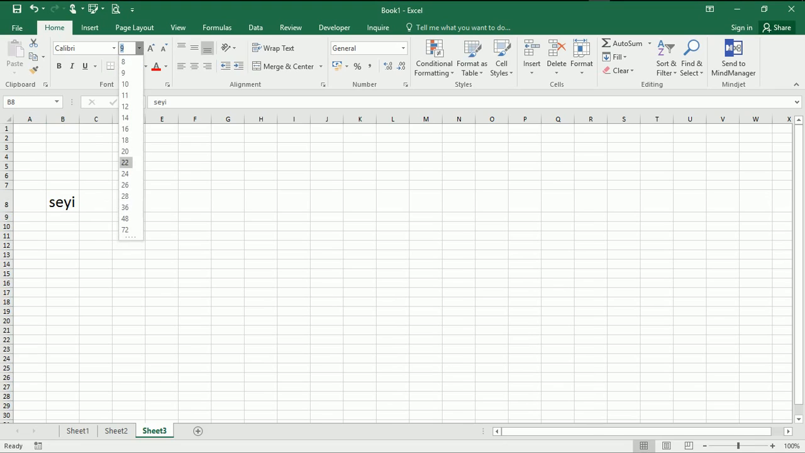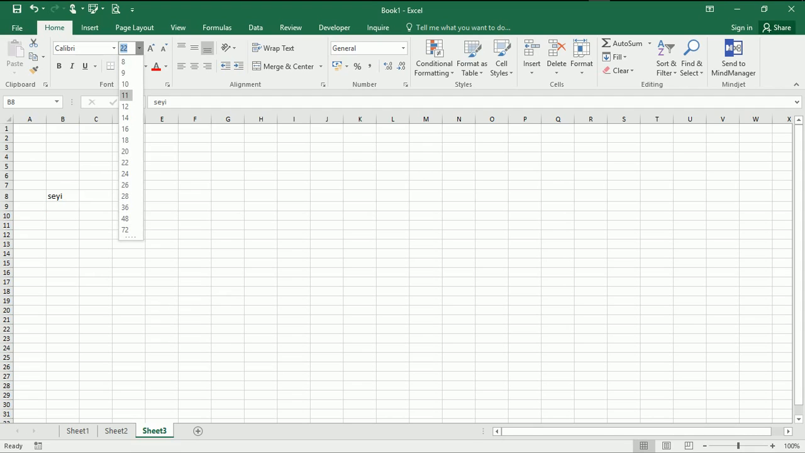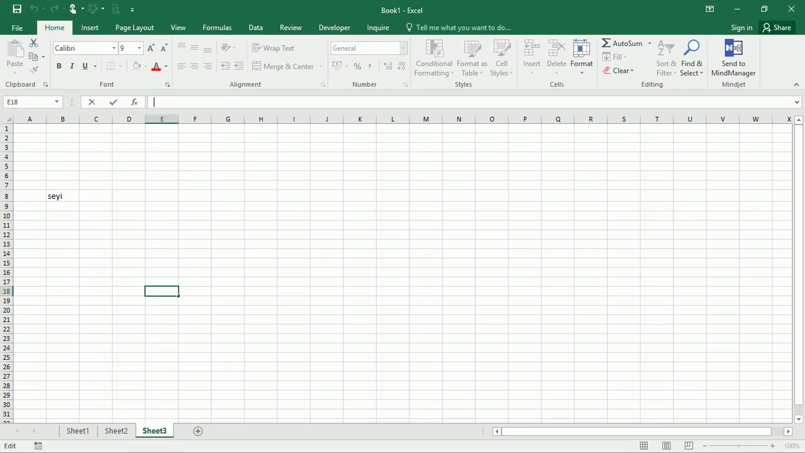So let me change the font size to, say, 22. You see, that's changed the font size to 22. So let me go back to my 11. So that is how that is. So this is under this home tab.